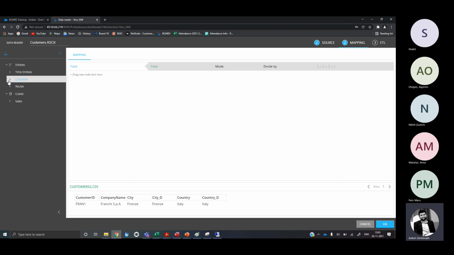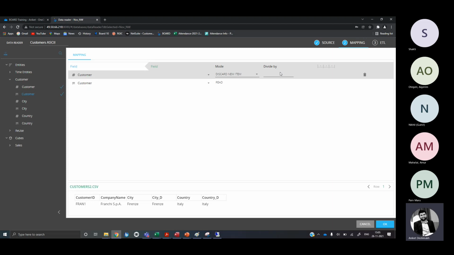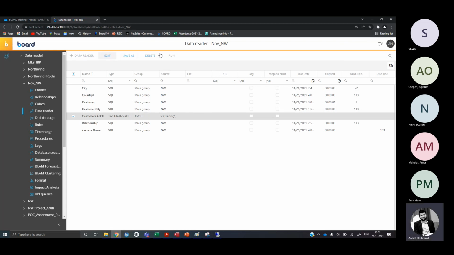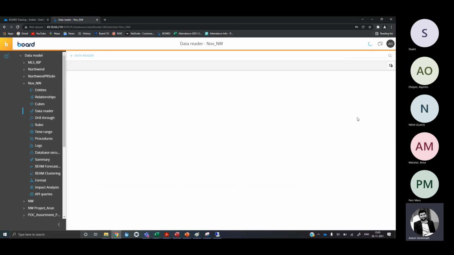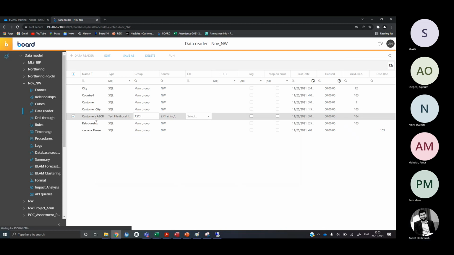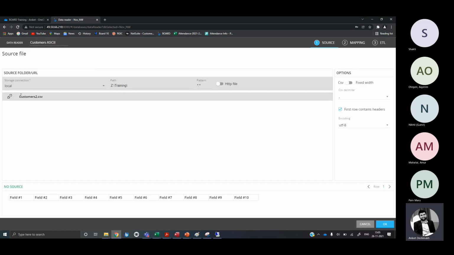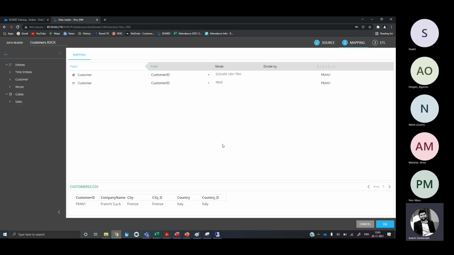Then I go to the mapping. I will drag and drop the customers over here. Let's put the discard new item over here. Now, if I want to run this data reader, I need to select the file, and I run the data reader. Now you will see only valid records as 103, because those 103 customers are already present in my application and I have used the discard new item.